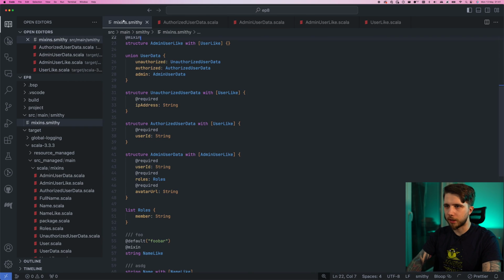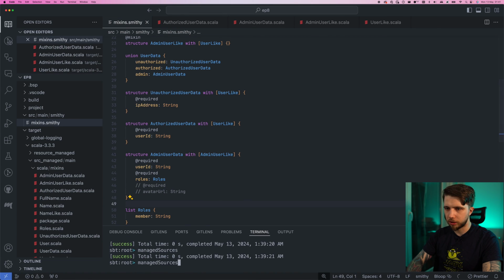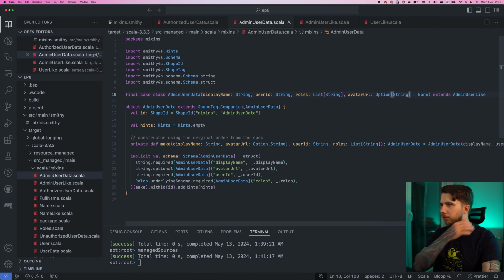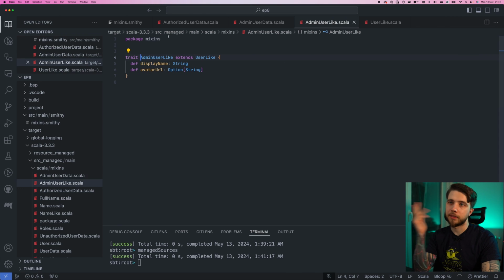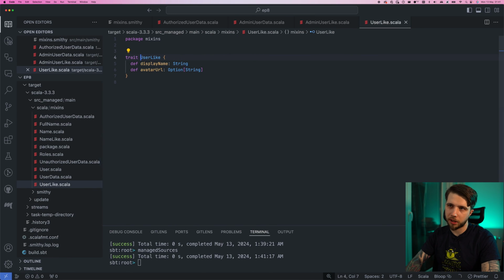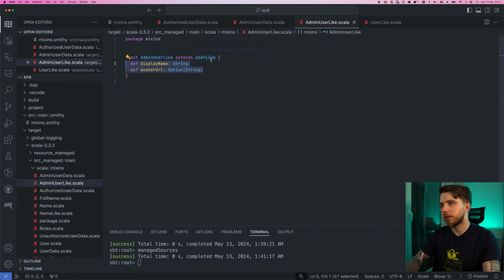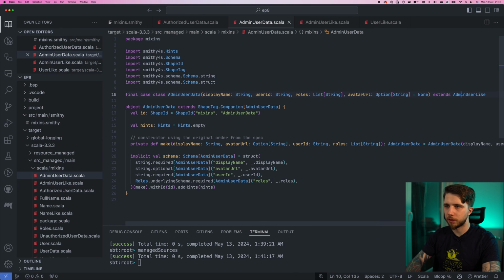However, we can revert that change. We can basically remove this, and when I generate the code again, we'll see the mixin is here as a Scala trait. And this also extends the other Scala trait, which was just user like. They look the same. You could argue that these are not necessary. You could just keep them, like this would be the same, but I guess it doesn't hurt. So that's what it looks like.